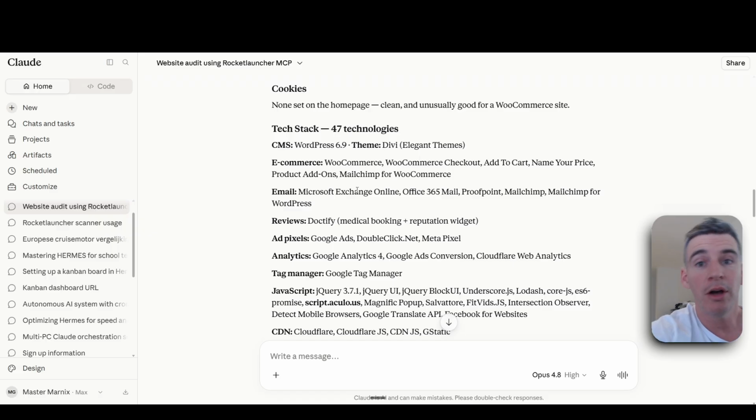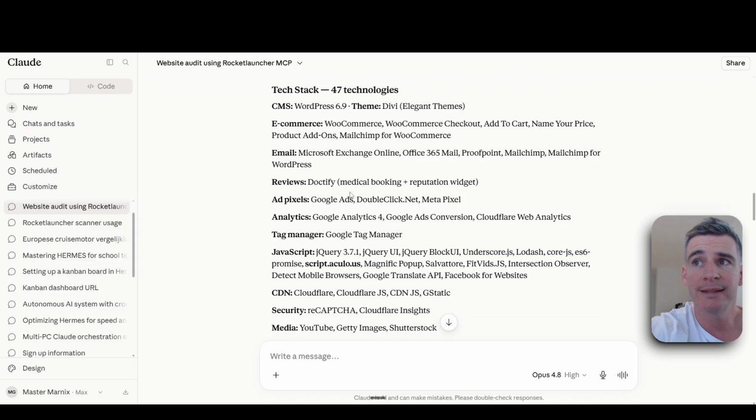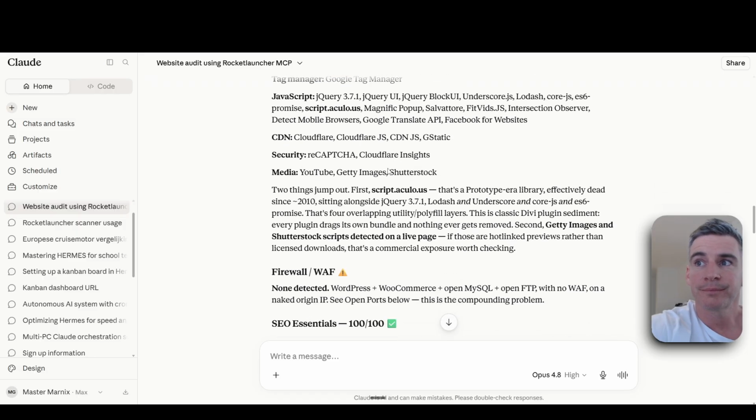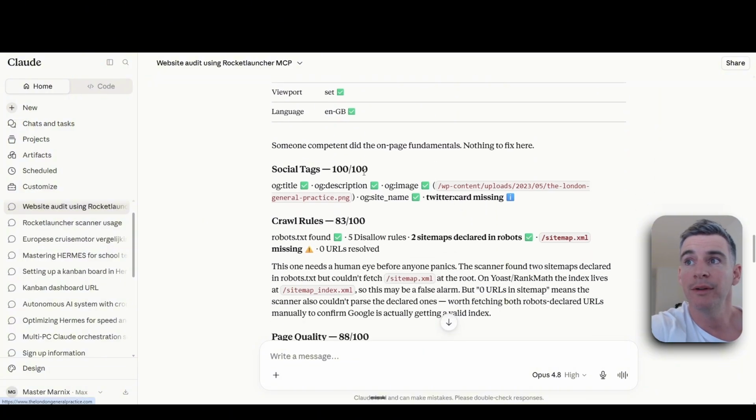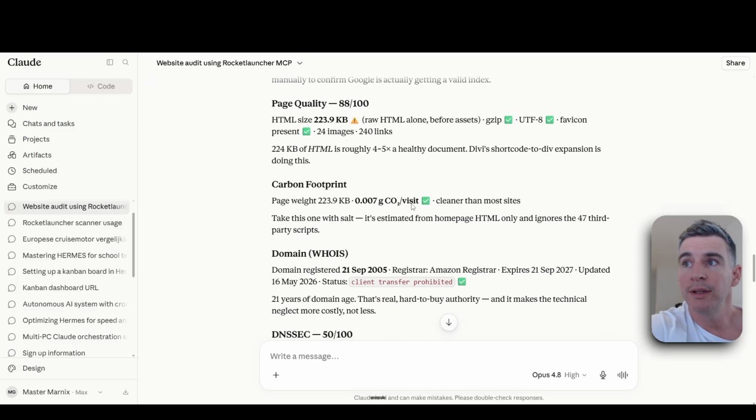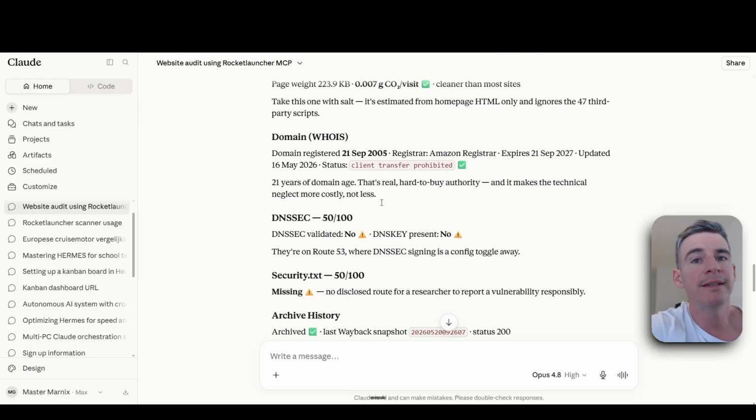But imagine you have a lot of websites that don't have a pixel. They're not running Google Ads. This one is pretty good. You see, it has reviews, but we could do another example. Well, I'll be honest, this website is pretty good. It has SEO 100%, very good. Page quality, carbon, sorry, but this is insane.